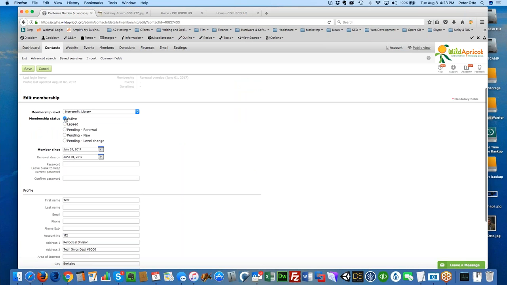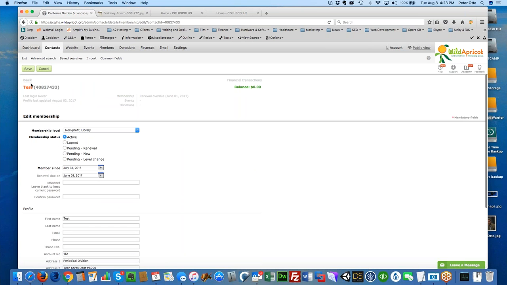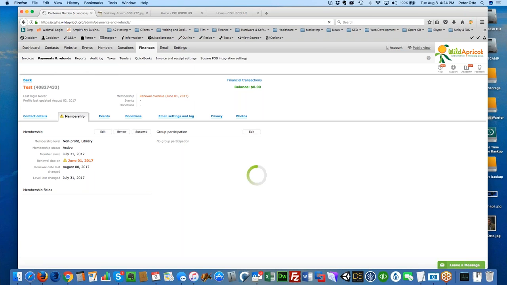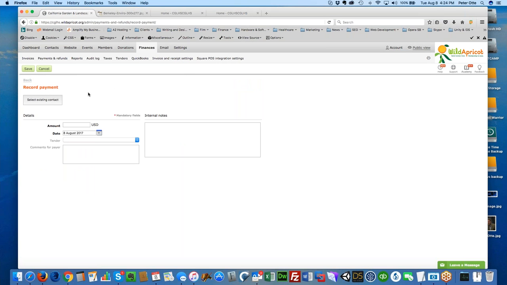You can just say they're active, but they can't be active unless you've accepted their payment. Right. And as far as the finances, invoice and receipt settings, let's see. Maybe they want to have a payment receipt emailed to them. So finances, record payment. Okay. Record the check.